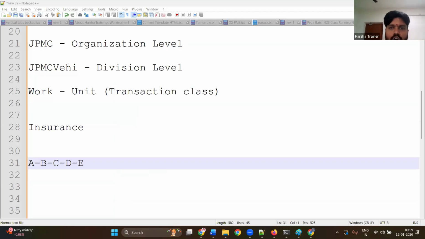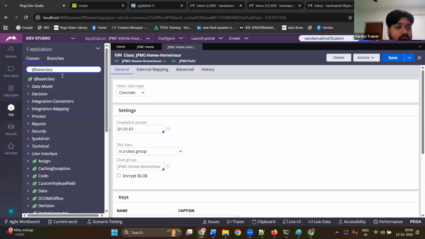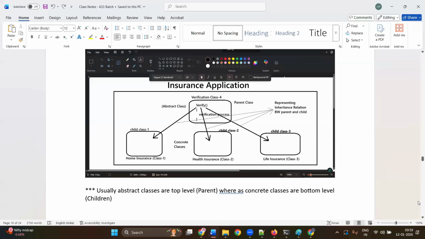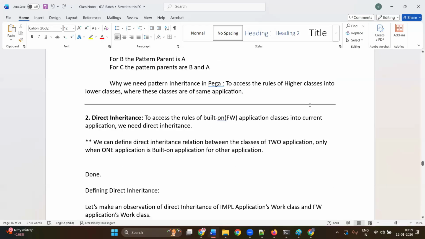Clear, everyone? So in Pega, between organization, division, unit, these classes are there, right? Between those, what type of inheritance is defined? Pattern inheritance. Yes. Pattern. Perfect. You are right.